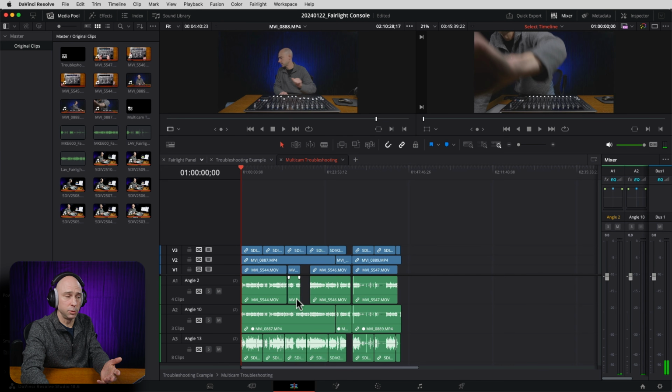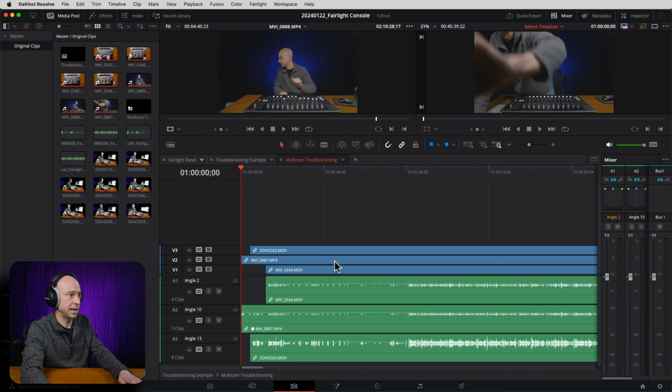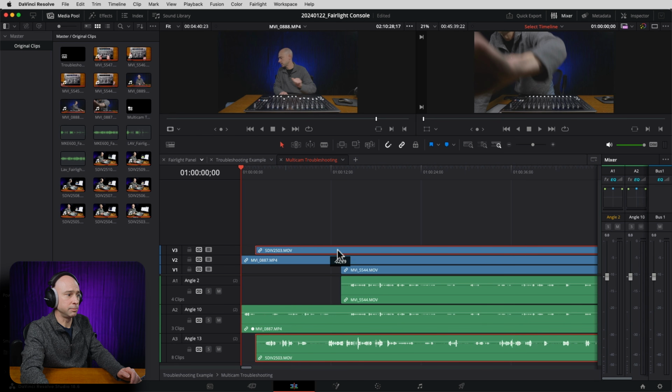Now, if you did need to move stuff around, we can always zoom into our timeline, and you can always grab a clip and just move it a little bit. You can move it by dragging it. I'm going to undo that. You can move it by selecting it and using your comma and period keys to bump it frame by frame if something's off just a little bit.